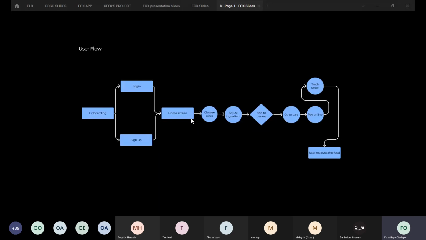Then after choosing your pizza, you go to adjusting the ingredients on your pizza, and then you can add it to your basket. It's now like, should I order more or not? You have that decision to make. And then if you decide that okay, I'm done buying, then from there you go to your cart. From your cart, you go to your online checkout site, so you can pay for your food online.